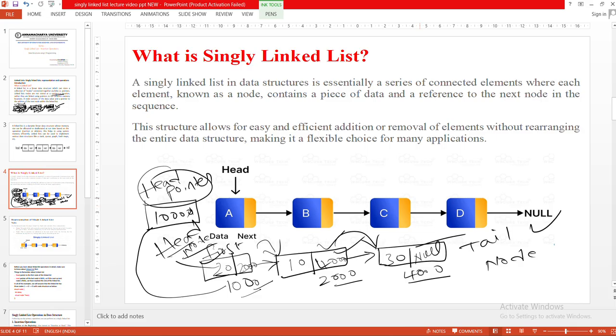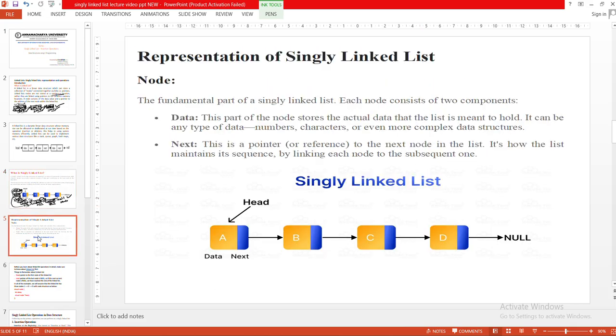Okay, now let's see the diagrammatic representation. Here it is the same. The node consists of a data part as well as a link part. The data part will store the actual data that the list is meant to hold. That means the data part will store only elements, not addresses. It can be any type of data, such as numbers or characters, or even more complex data structures. It will store only data in the data part.